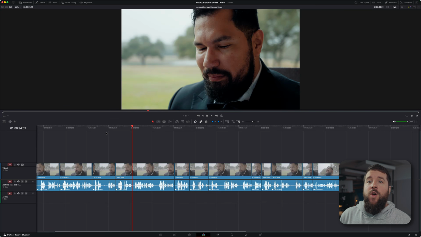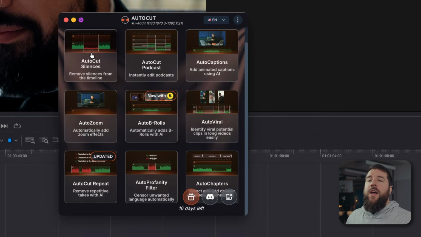As a plus two, Autocut works with pretty much any language that you are editing in your video. Now, you can use this Autocut silences tool for basically any kind of video, but I find that for interviews where you have people that are not used to speaking on camera, this remove silences tool is incredibly useful.